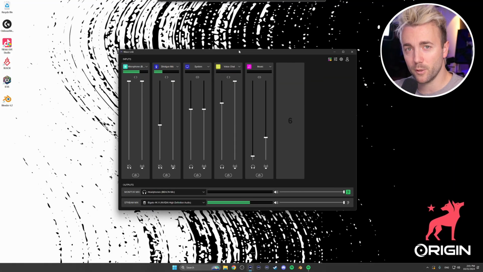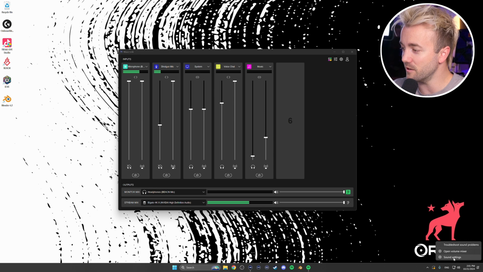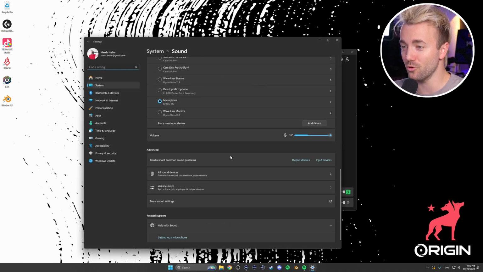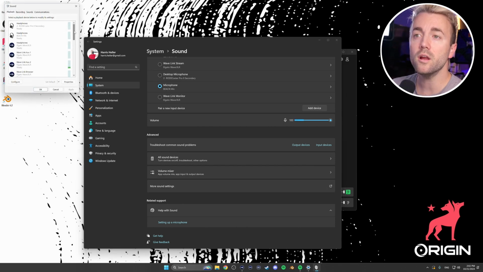This is Elgato software right here that controls their XLR interface. The first thing that we need to do is tell Windows that this is our audio interface we want to use. It was a lot easier on Windows 10. You could just right-click the speaker and go to Sounds. Now you have to right-click the speaker, go to Sound Settings, scroll down, and click More Settings, because Windows is like that. So here we're going to scroll down.